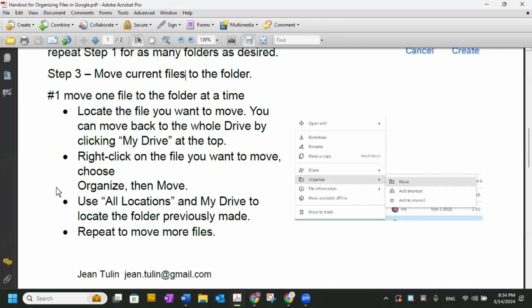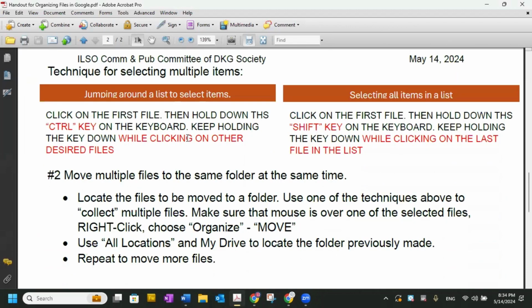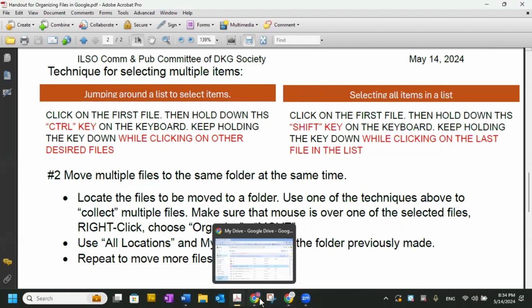That's what this is all about. Move one file, repeat, repeat, repeat until you have them all moved. But there are some other ways to do things. And the top two techniques up here are a way to do lots of files at one time. So jumping around a list, and that's literally what you're going to do.